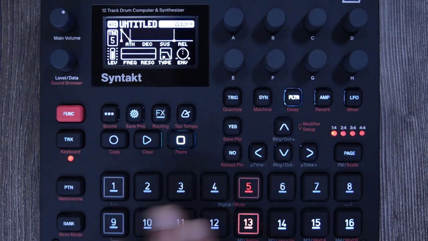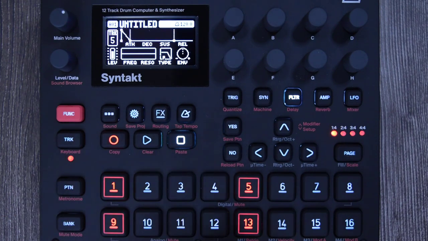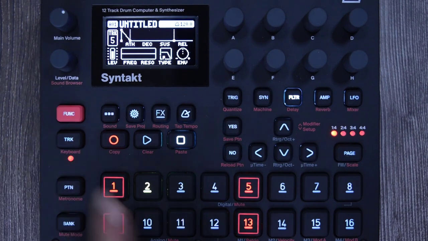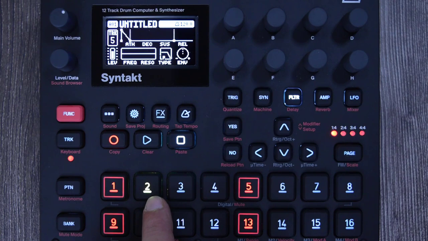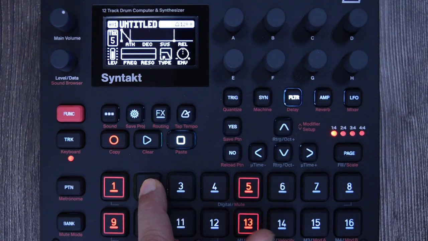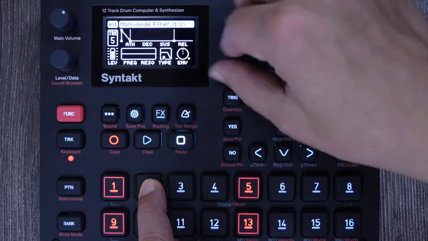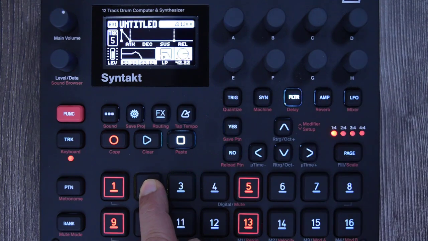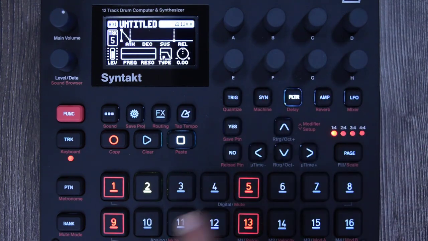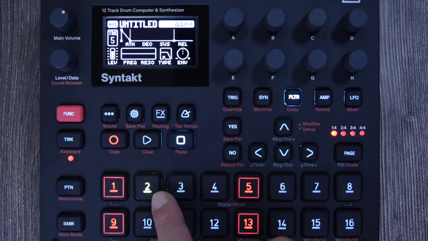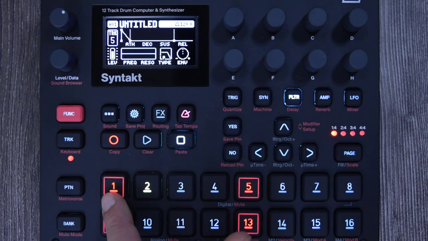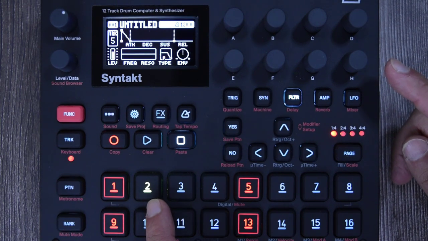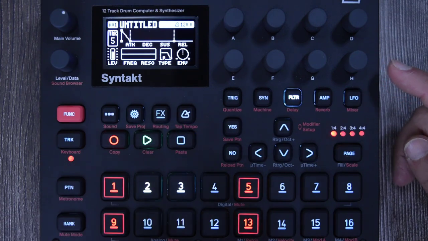Also, you can add locks to places where you're not playing, where you don't have a trigger. So if I do function and go to here, notice that it's yellow. The yellow means that you're adding a lock right here. You can add a lock, and maybe go to the filter and do something like that. And whenever the sound goes through here, it's going to be doing whatever lock that you created. But this is yellow, so it will not play a note. So red blinking means trigger and param lock, but yellow blinking means that you just added a param lock.